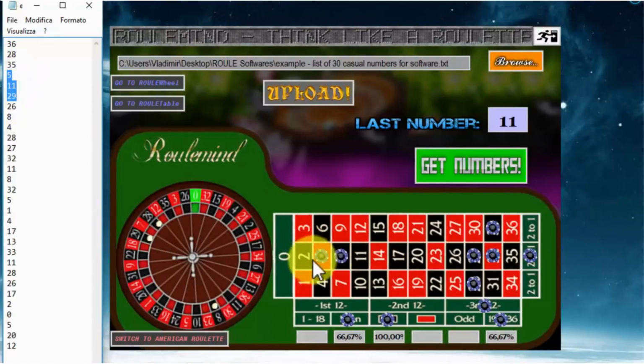Now on the roulette table you can see chips not only on the numbers on which you have a ball on the wheel, which are 29, 8, 28, but also on the last number's predecessors. Before the first 11 you have 5, so there is a chip on 5. Before the second 11 you have 32, so you see a chip on 32. Before the third 11 you have 33, so there is also a chip on 33.